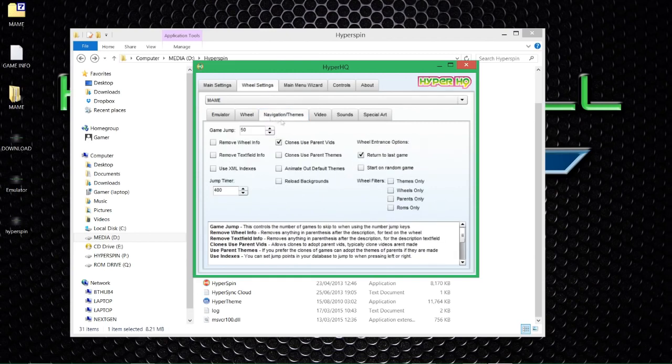Okay, next one, go on to navigation and themes. Right, this is important, very important. I want it to load the last game that it ran. Otherwise, it starts from the beginning of the wheel every time you do it. I like it to keep track. It keeps it different. There's that many games on there. To start at the beginning every time, you never see the games at the end of your list, and vice versa. So I like to start from where I was last time.